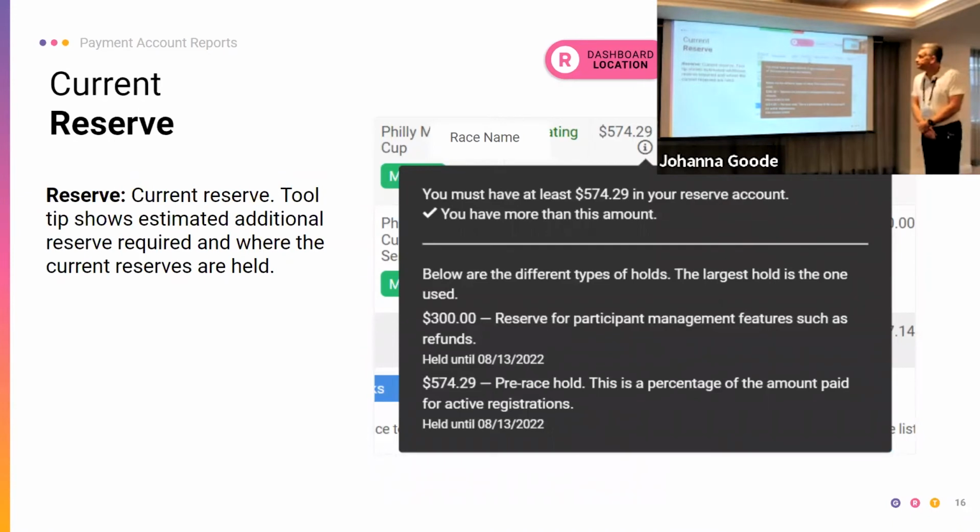So your current reserve: this is showing you for each race what your current reserve is and whether it's at the current requirement. Most races are going to show up as at the current requirement. When we first set up this concept of a reserve, it was more of a mess because we weren't collecting the money as it came in so much. But now, as we're collecting the money as it comes in, for the most part these are going to be right. You're going to be at your current required reserve and everything's going to flow properly.